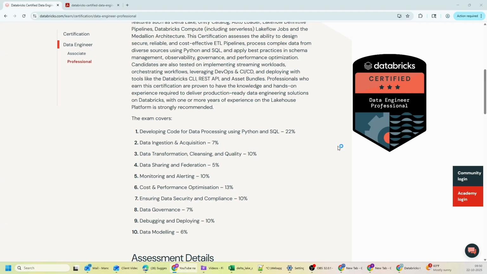You'll also be expected to understand data modeling concepts in the context of the Lakehouse architecture, which means knowing how to organize data efficiently for both batch and streaming workloads. And speaking of streaming, Databricks streaming and Delta Live Tables play a huge part in this exam. That's why Databricks actually recommends a self-paced course called Delta Dawn, which walks you through how streaming data is managed and transformed using Delta Live Tables.